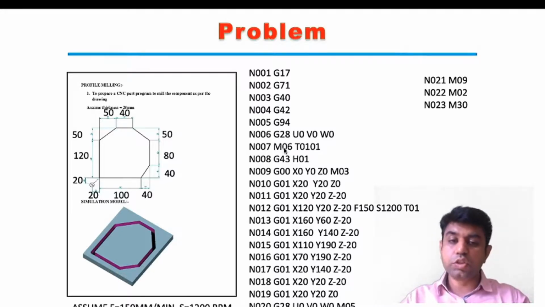So here we just need to mention in the command G43 H01, so it will set the height of the first number tool, and as the reference tool it will touch the top surface of the workpiece, right? Then we are sending it to the 0 position, X0 Y0 Z0. Then we will start the particular machining operation.